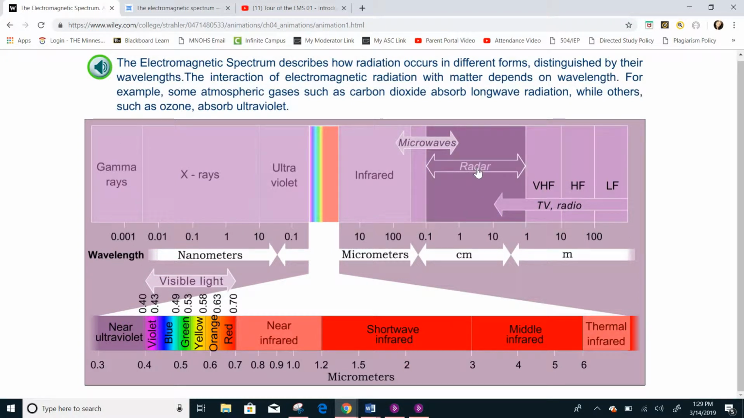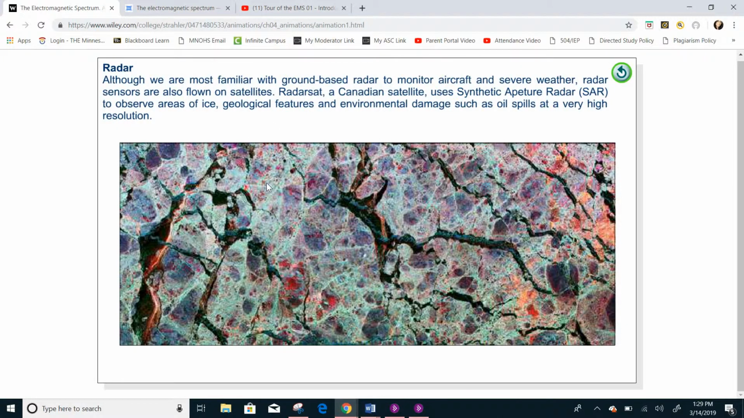That's going to be the point for filling out the table. Once I get to radar, I can click on that, and it brings up information. It tells me what radar is and what we use it for, and that's ultimately what I want filled out on the table.